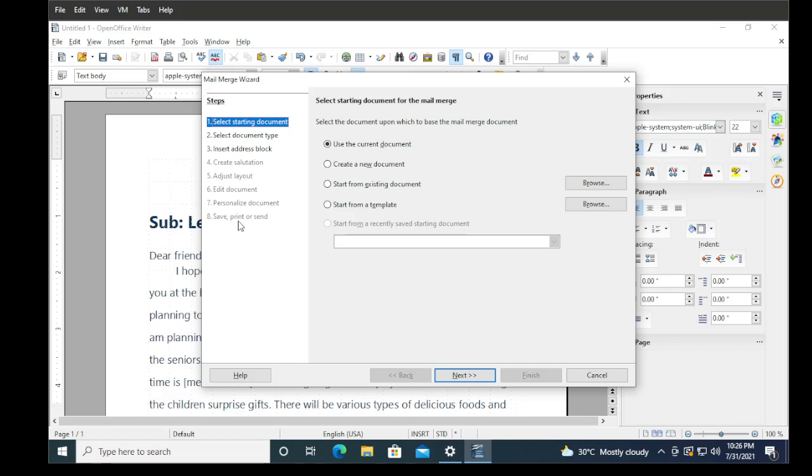Okay, so first we do the first step, select starting document. What is our starting document? Our current document. This letter is our starting document. So you can choose here use the current document. But if you want to write a new document, then you can click on create a new document. And if you have already created a document, for example, you created the letter yesterday and today you want to send the mail merge, you can click here start from existing document.